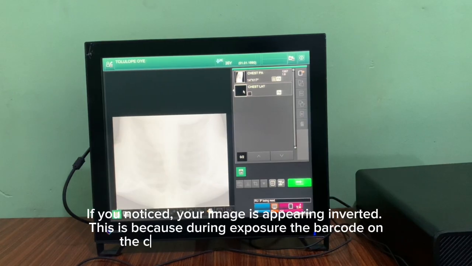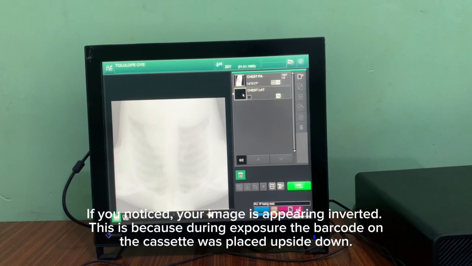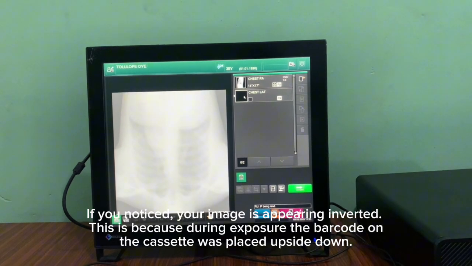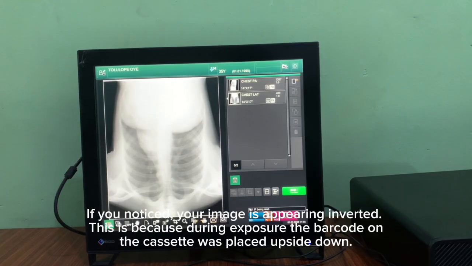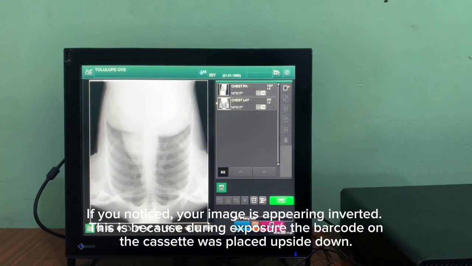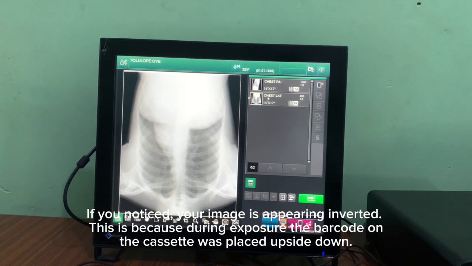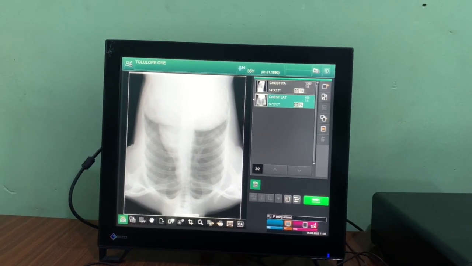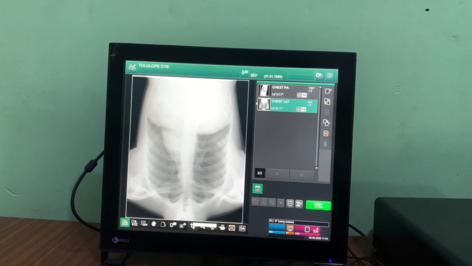So if you notice, your image is going to be appearing upside down. That's because when the exposure was done, the barcode was placed at the upper part of the patient. So take note, when you're doing your scan, exposing your patient, make sure your barcode is always at the lower part of the patient, so you will not have to rotate.